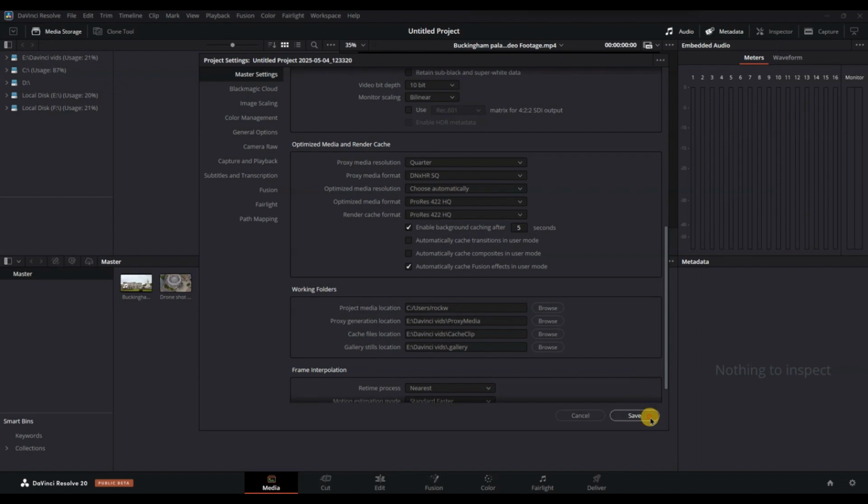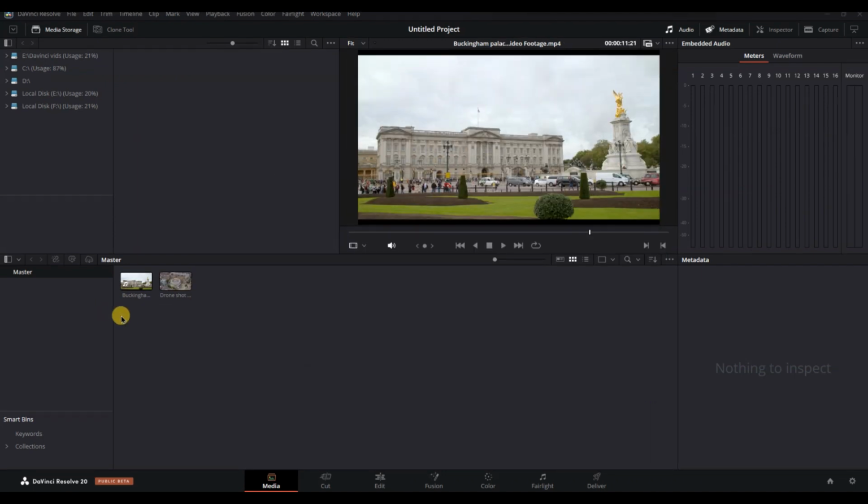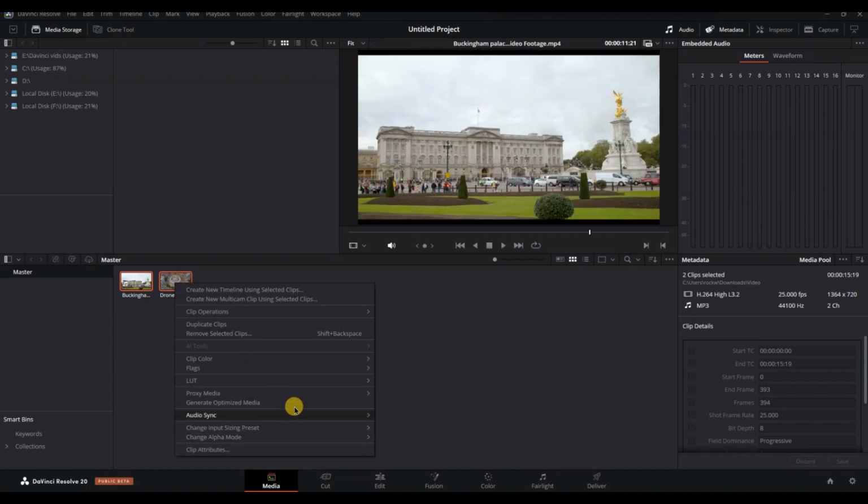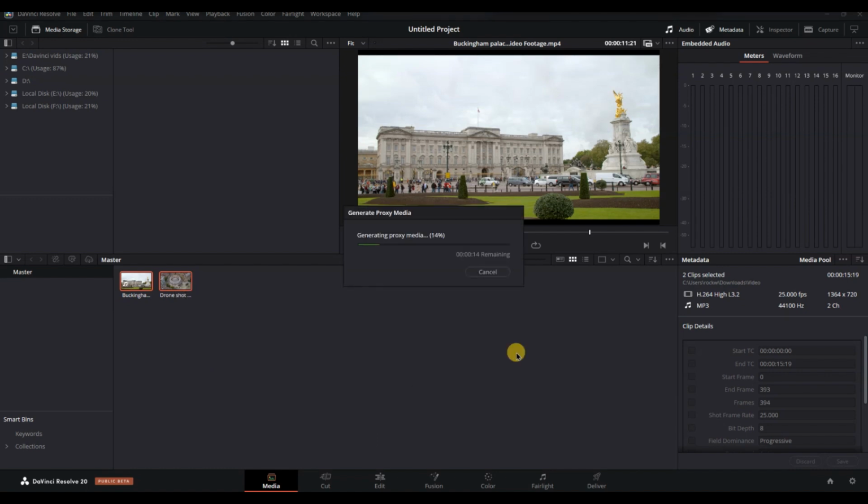Now, go to the media pool and select all the clips you want to convert into proxies. Right-click on them, then choose Proxy Media, then Generate Proxy Media. After the proxies are generated, DaVinci Resolve will automatically switch to using the proxies for smoother editing.